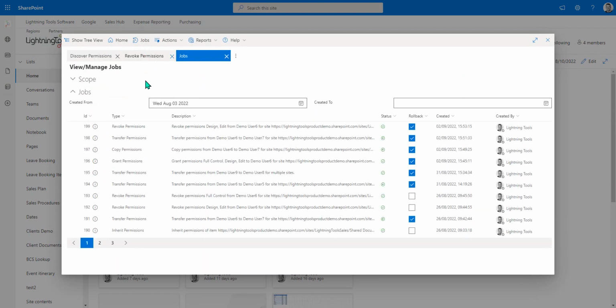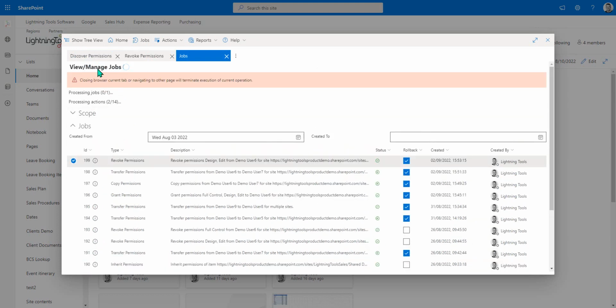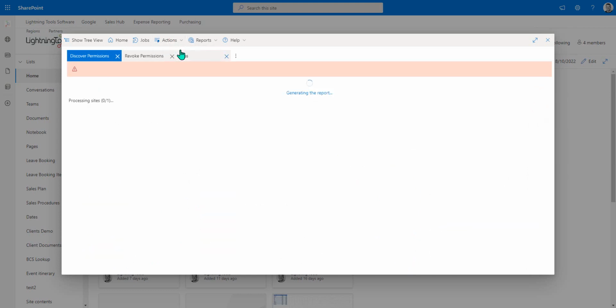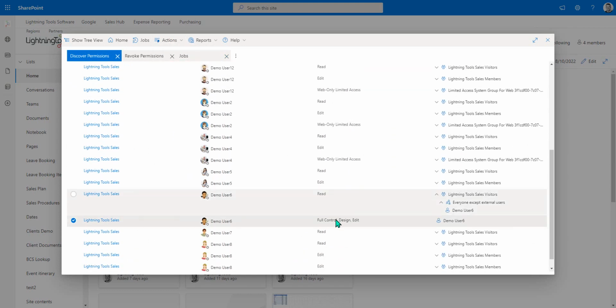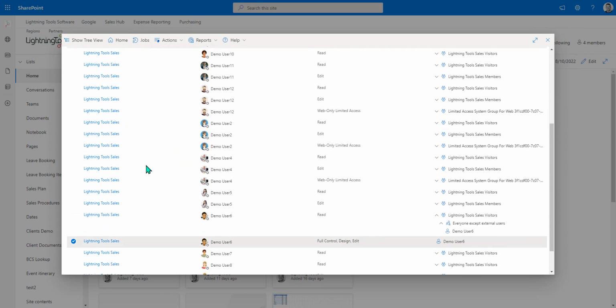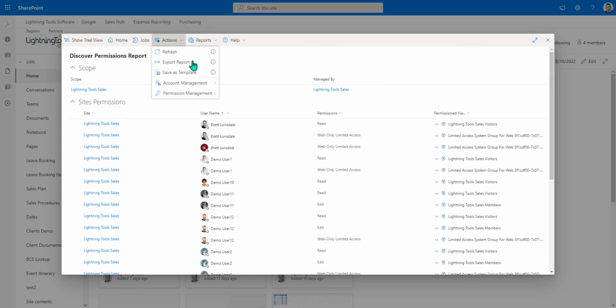Okay, so again, we could reverse that job. So let's go back to jobs. Let's choose the job in question and roll it back. Let's refresh. And there we go, those permissions are back once more. And what we'll do this time is just close those two tabs down. And this time, with that account still selected, we will delete permissions.